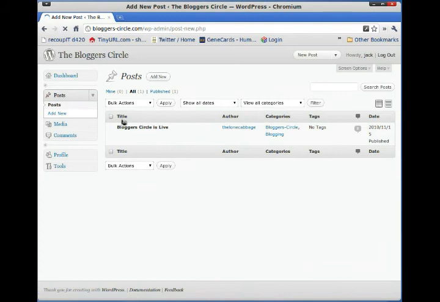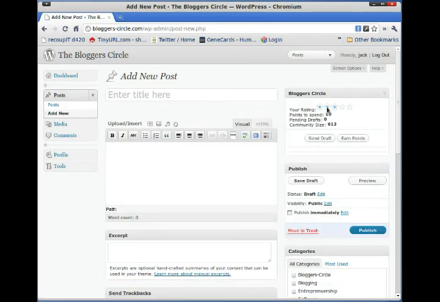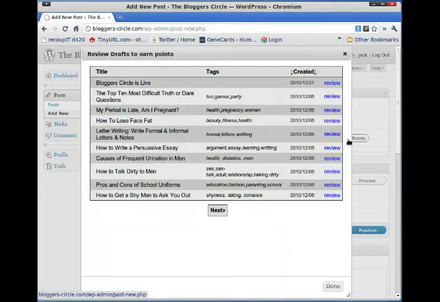And as we see, Jack has his own score and his own rating. He hasn't done anything yet. Users, even though they're on the same blog, have completely separate accounts in Blogger Circle. Go ahead, and we're going to go ahead and earn points here. Alright, and as you can see, here's a listing of all the reviews, and I've done something very naughty here.